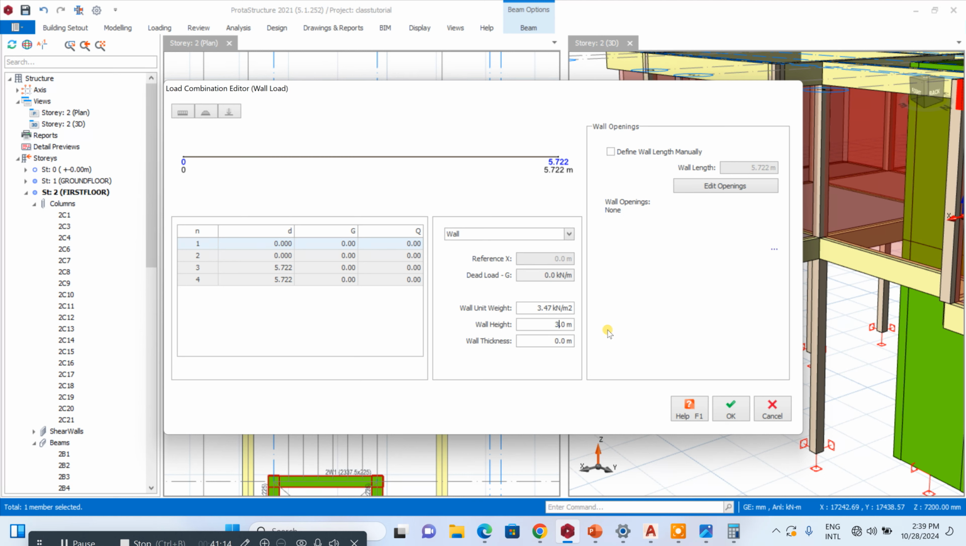Okay, so we'll go to our modeling. We'll go to slab strip. We'll change it. And beam to beam. We change direction now.